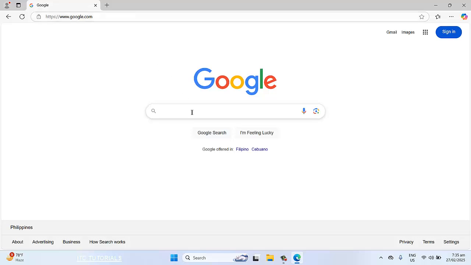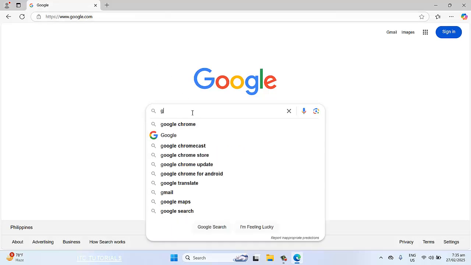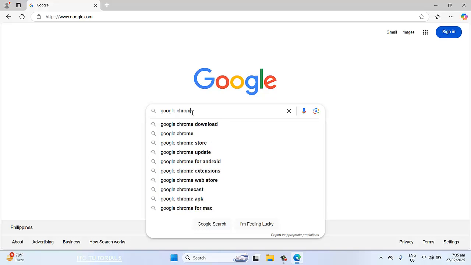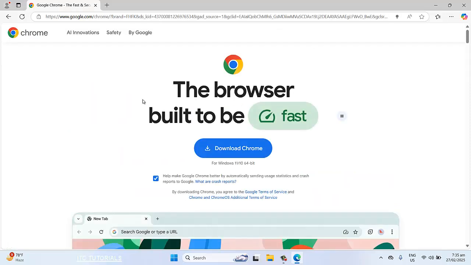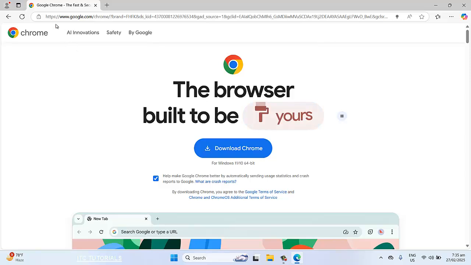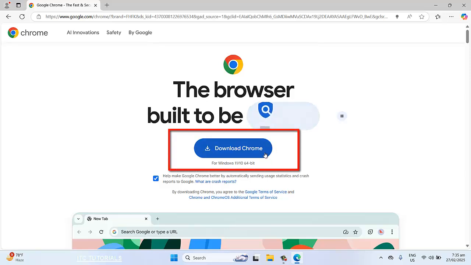Once you are here, all we need to do is to search Google Chrome. And then the first link comes up. Select that. As you can see, this is the google.com/Chrome. Now, all we need to do is select Download Chrome.